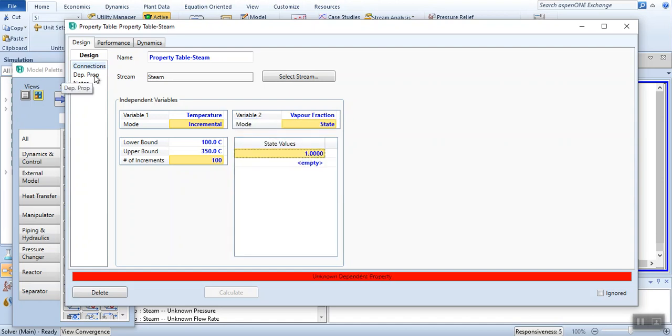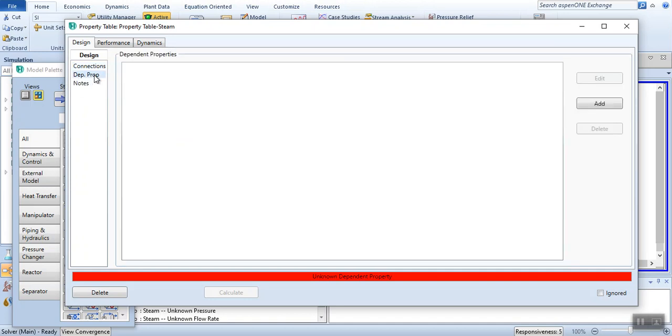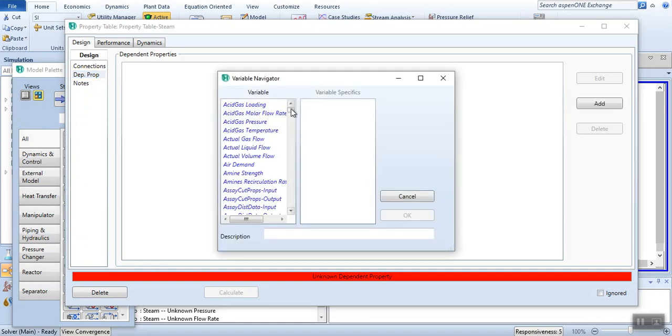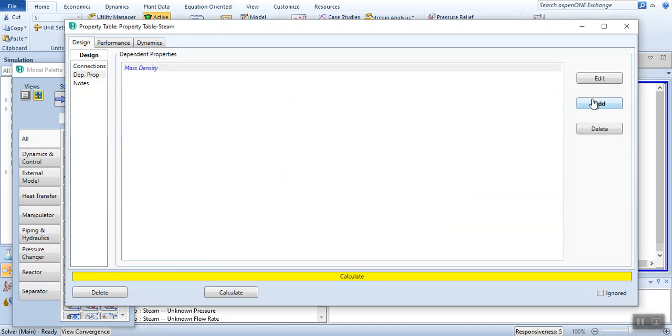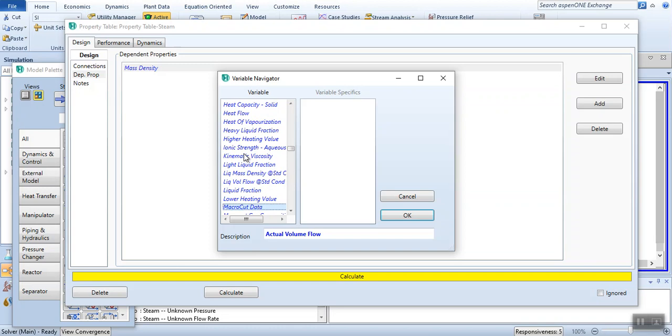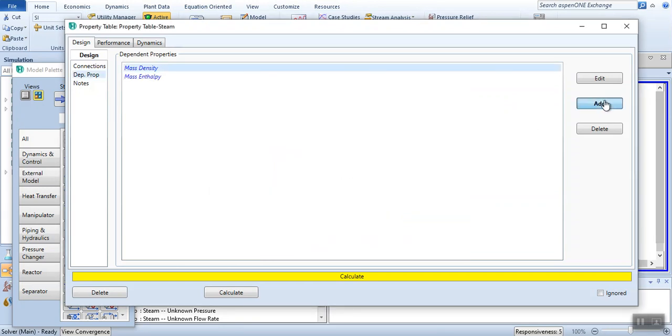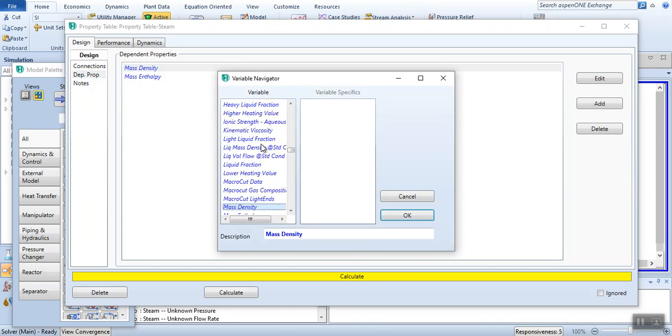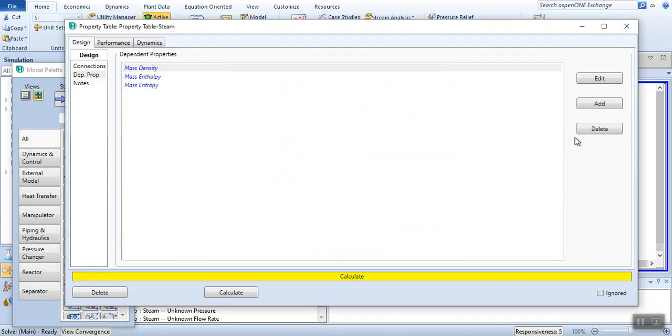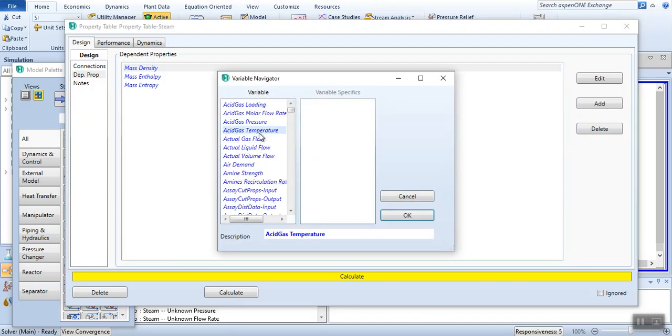This dep prop means dependent properties. And here we will add these 4 properties which we have been asked to calculate. Click add, scroll down, and go to mass density. Click add, click here MASS from the keyboard, and you can access this as well, mass enthalpy. Similarly add mass density, enthalpy, entropy, and last thing add PRE, and you can see pressure is accessed over here.